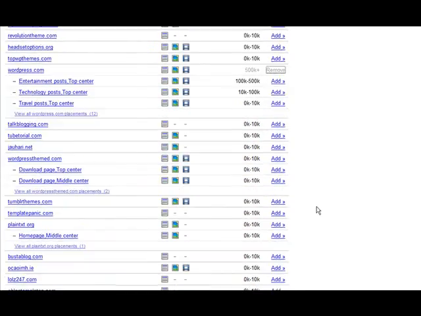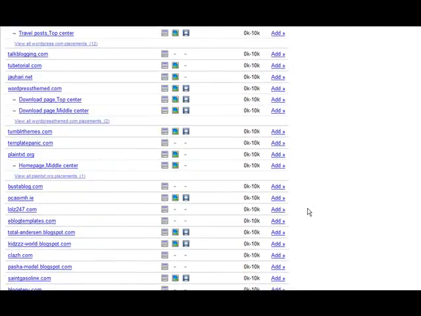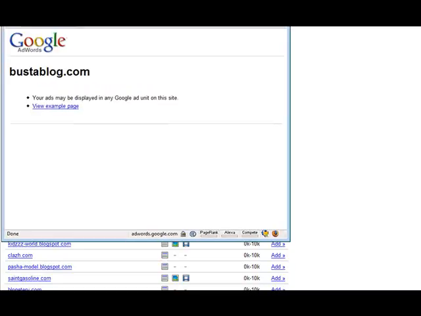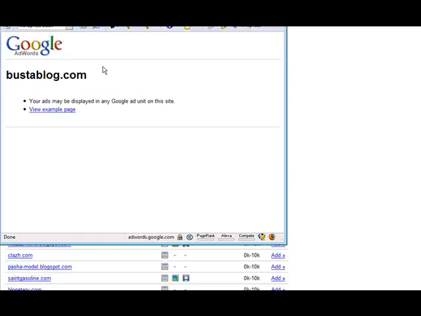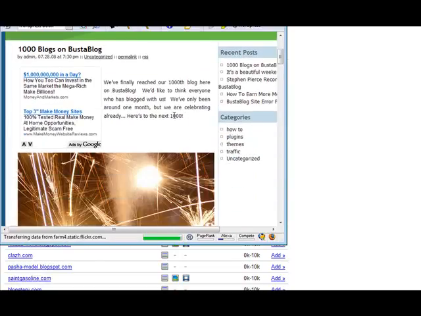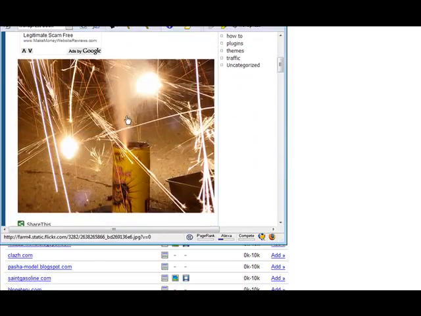So go through the list and pick the ones that you want to appear on. Now, if you were to click on one of these, Google brings up a little window and it just tells you where your ads can appear. You can view a sample page. It brings up a sample page of the site so you can see where the ads would go.